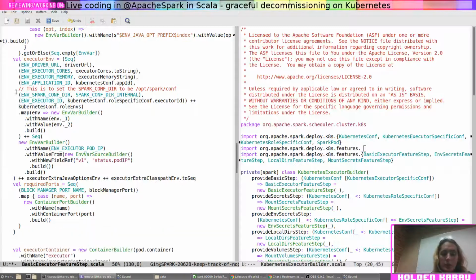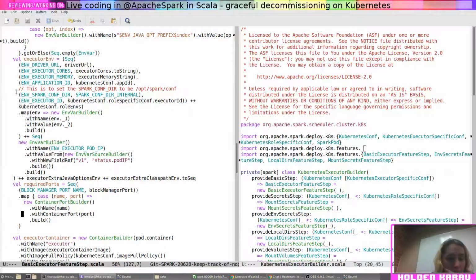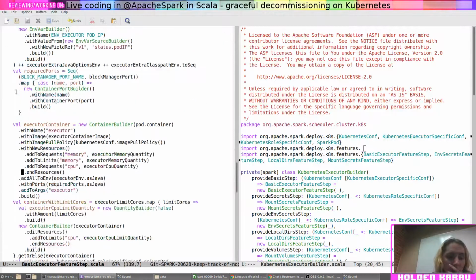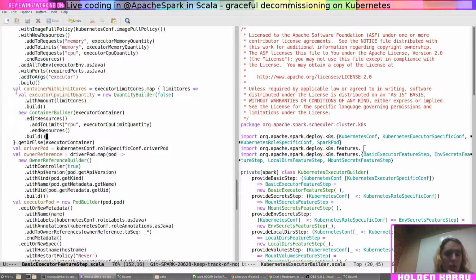Instead, okay. So it's a container port builder. Yeah. So container with core limit, new container. Whoa, okay. So container with core limit is executor limit cores map getter else executor container.